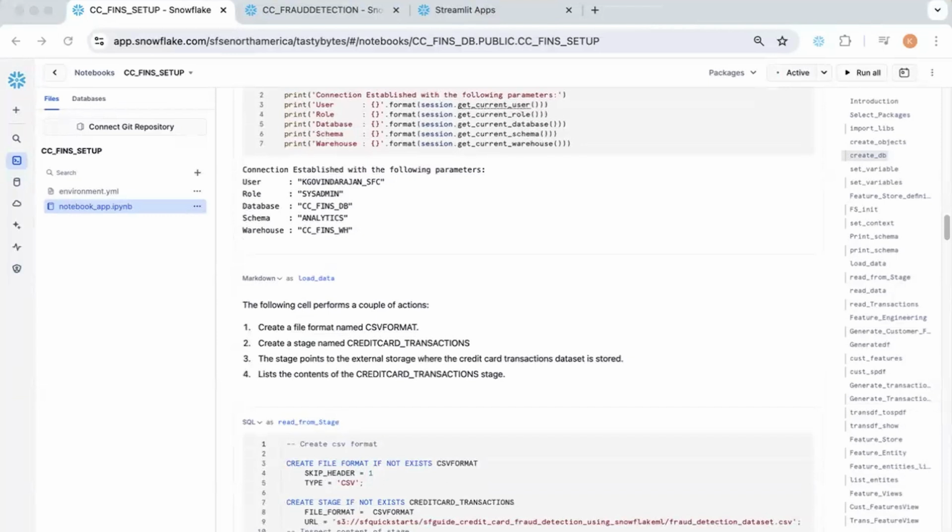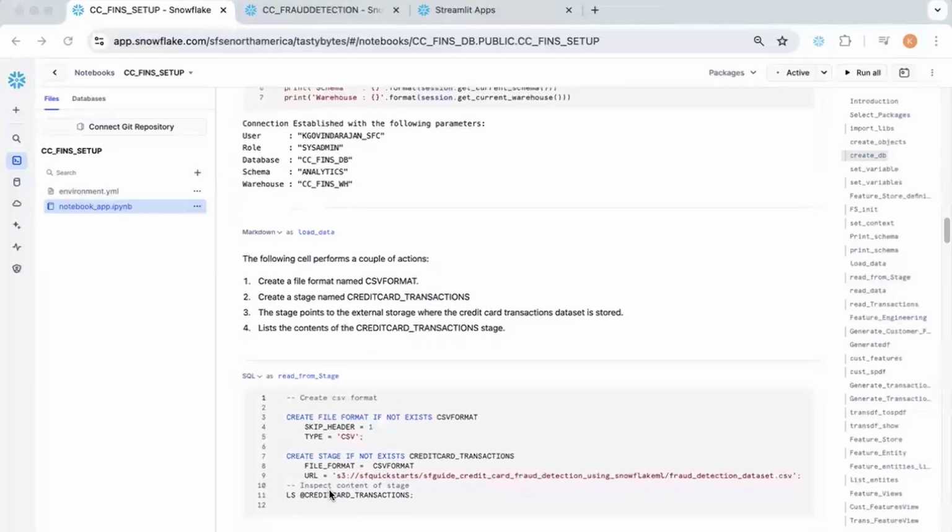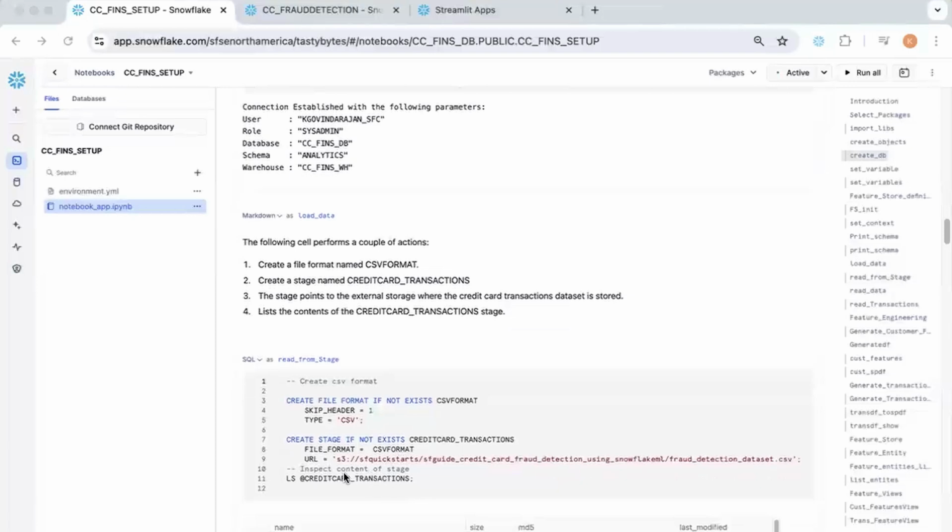So during data ingestion, I have my data hosted in a public S3 bucket, which I'm bringing in here. I would like to refer to that URL, and I'm creating an external stage that's picking data from my S3, and it's of the format CSV. So I'm leveraging that, and I can see that the data is coming to the stage called credit card transactions.